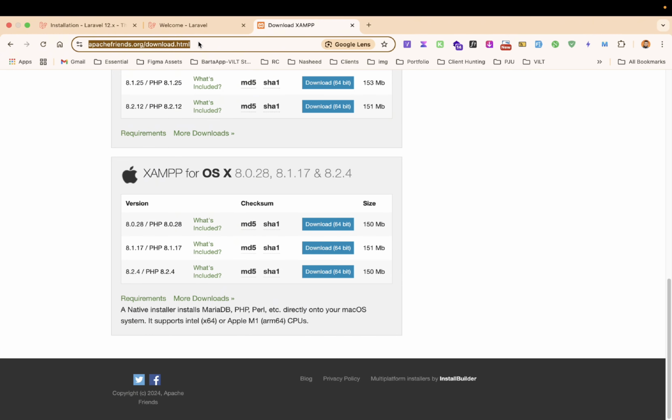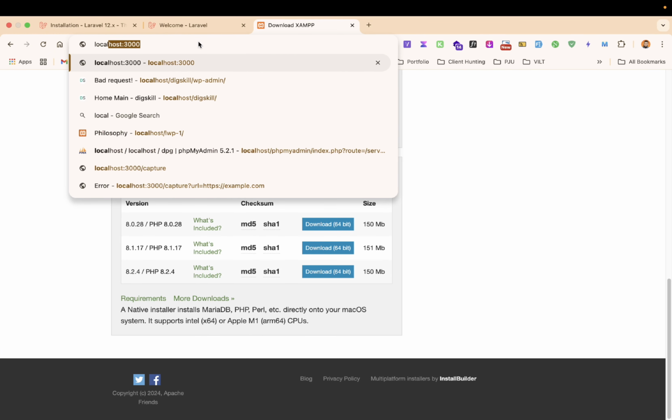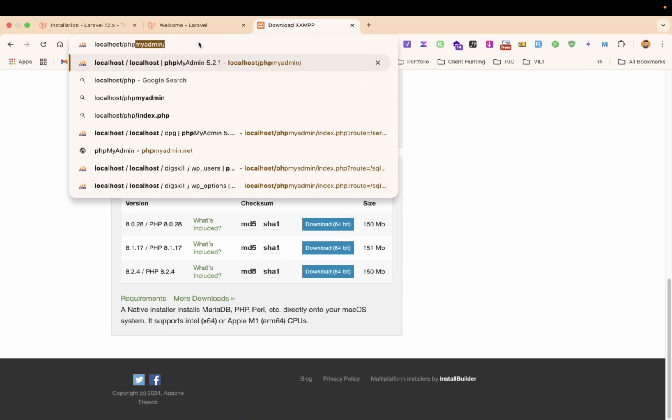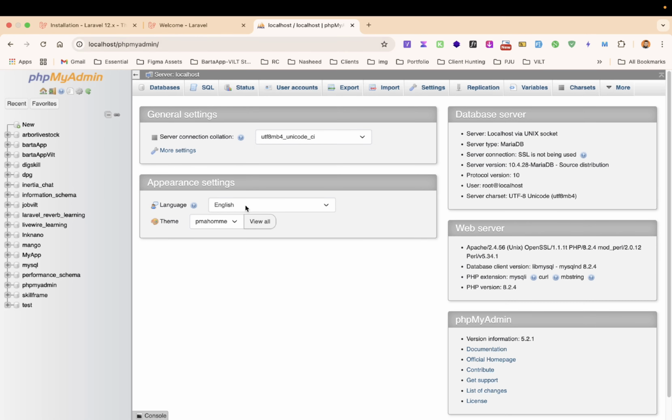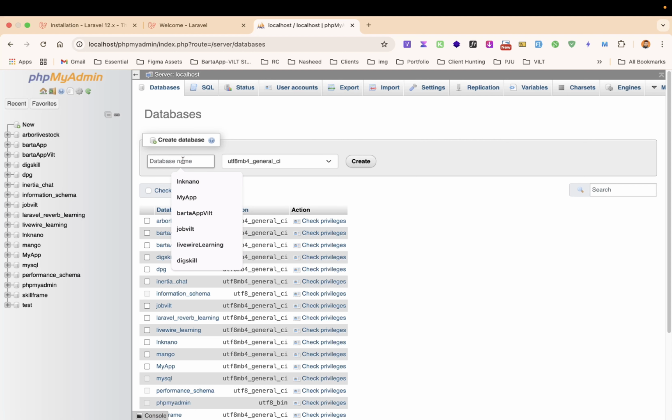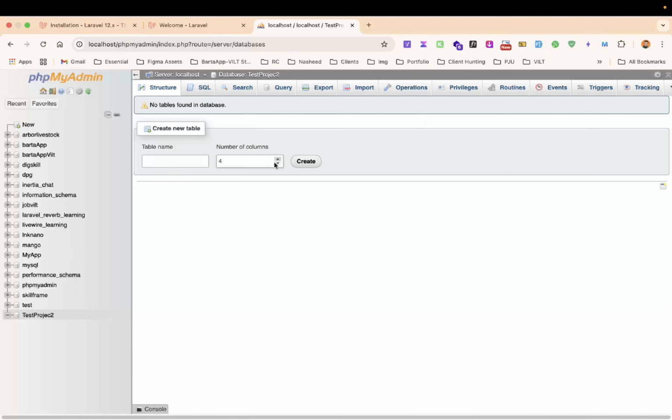Now let's go to localhost/phpMyAdmin. You can see we have a bunch of databases. So click on the plus icon and give it a name: test project 2, that's our database name. I'm going to copy it and create the database. So our database is created.